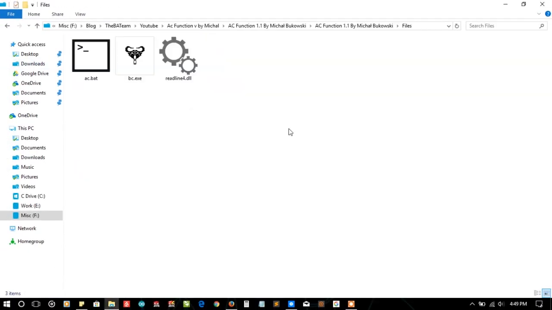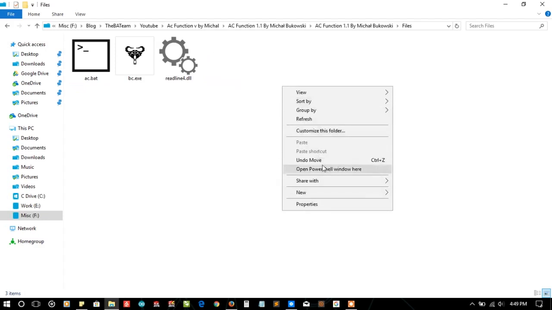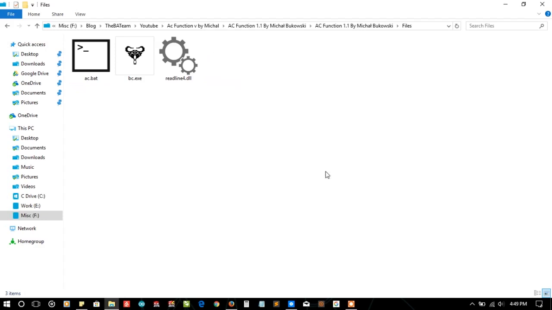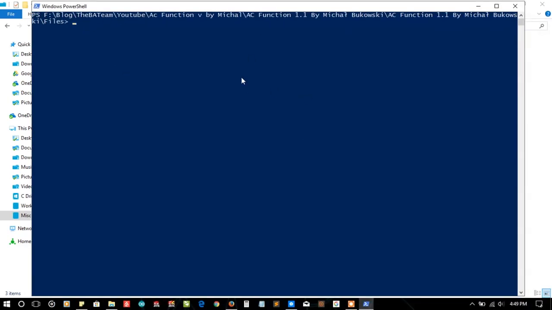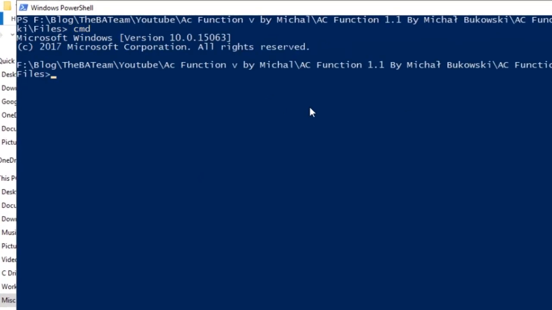So let me give you a demo of usage. In Windows 10, when you upgrade, you will see this annoying PowerShell instead of our traditional CMD. So let me open CMD inside PowerShell and clean things up.